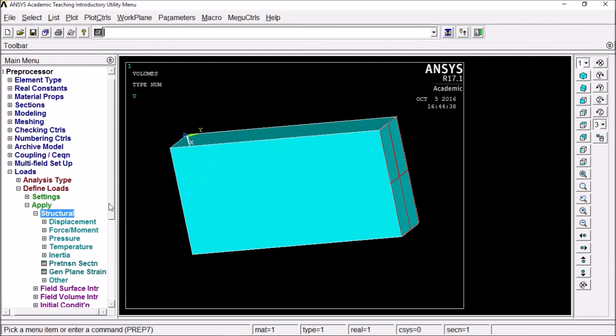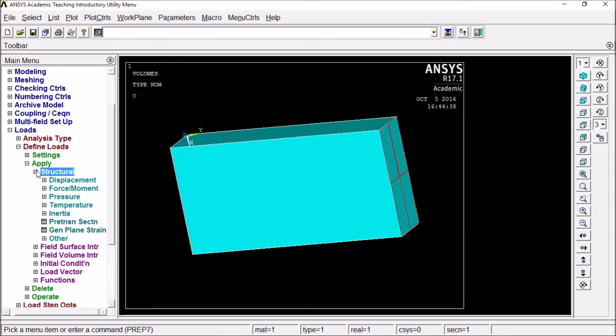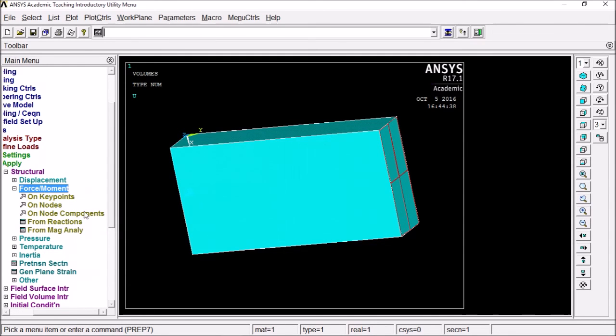So if I had a mesh going here, I could go to apply structural force moment. I could apply a force on nodes, because when you create a mesh on a solid model, each intersection of those white lines that goes all over the model is a node. So it's going to tell me there's none defined, but imagine I have that white grid everywhere. I can go in and apply forces on particular nodes.